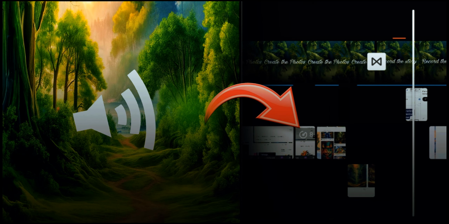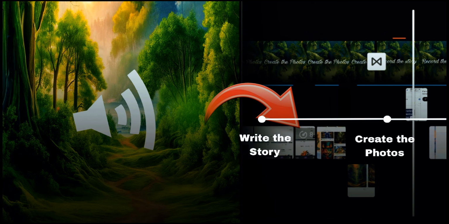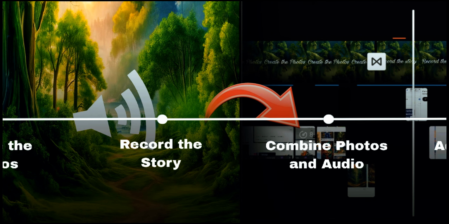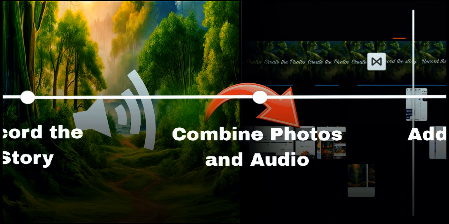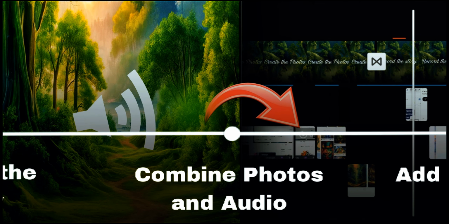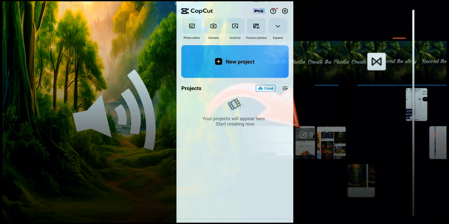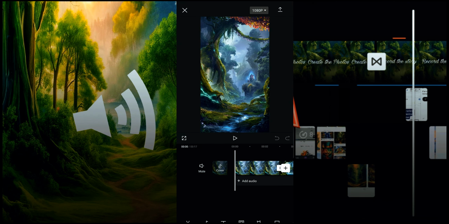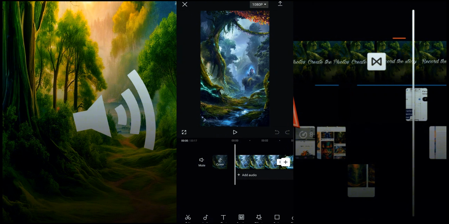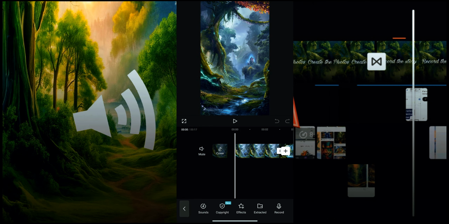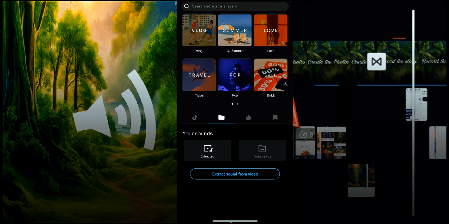4. Combining photos and audio. With both the story and visuals ready, it's time to combine them. You can use any video editing application, but I recommend CapCut. Open CapCut, click on the plus sign, and add your photos from the gallery. Then click on Sound and select from device to add the audio file from Eleven Labs.